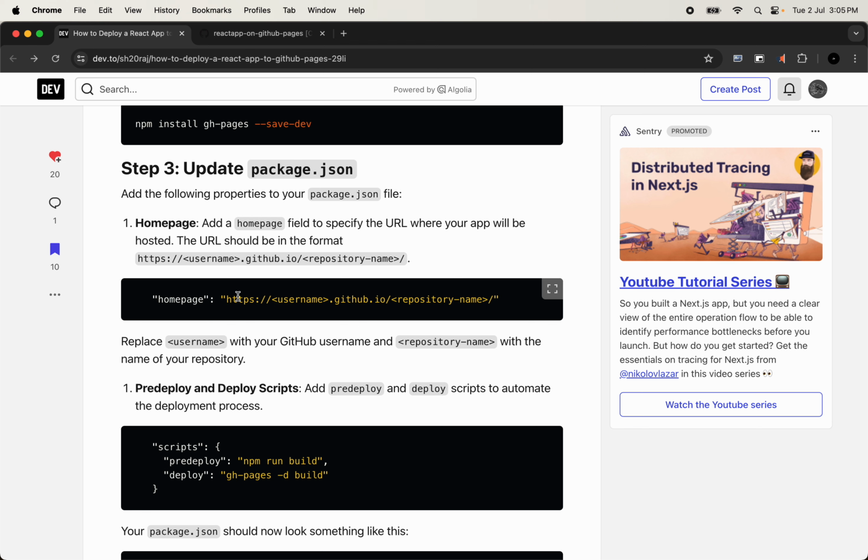For this, copy this syntax, paste it here, and this will contain your GitHub username. In my case, it's texted, and our repository name is react-app-on-github-pages. So this will be our website URL.